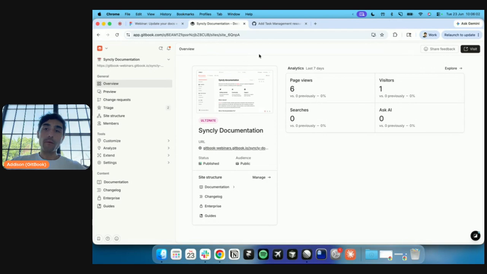So if you've, again, tuned into a webinar before, I've been slowly building out this app called Syncly, which is a mock app for scheduling calendar invites. So we've used this site in the past to demo a lot of new features.